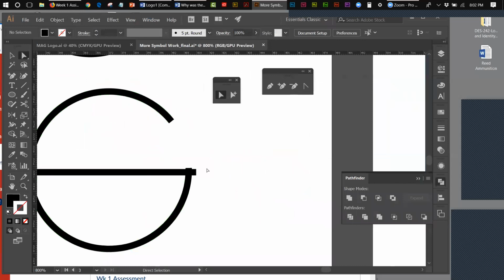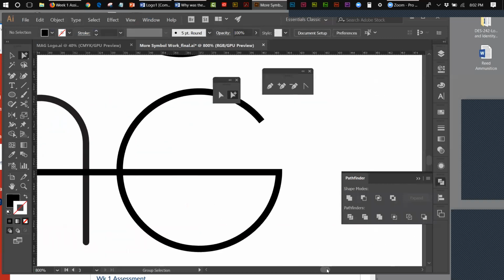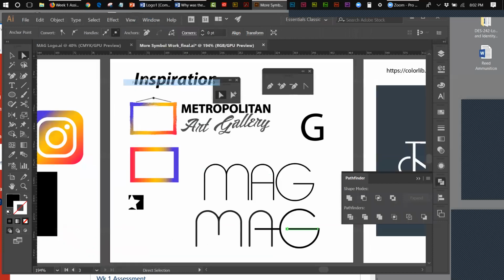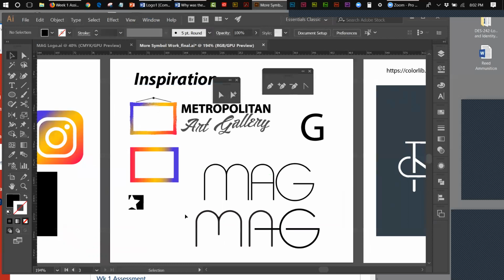There we go. Okay, and now I can get the group selection tool, click on that, delete it, and delete this, delete that. Then come over to this part and click on it, get it selected. Click on that thing right there with the group selection tool, hold the shift key, and click, and then move it over, something like that. And let's go View, Fit Artboard in Window. Okay, so now I have my MAG. All right, there's my MAG.